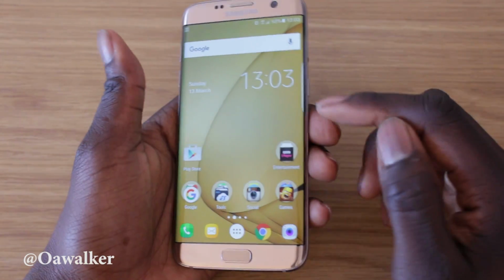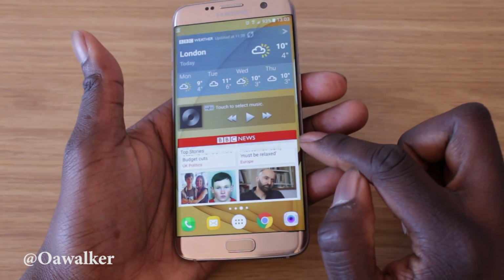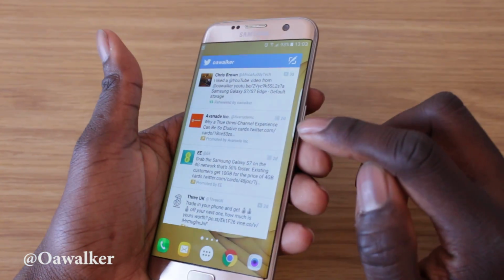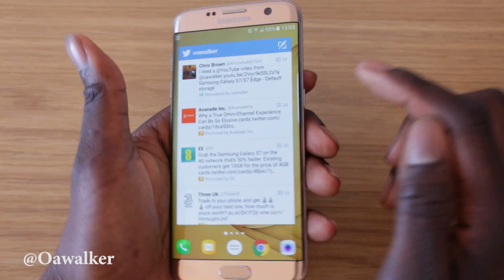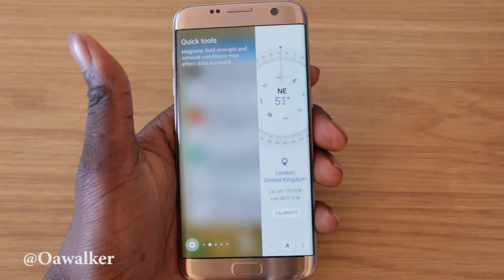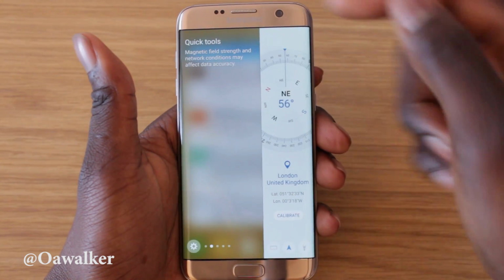So first things first, if you try to swipe from the edge anywhere else, it'll just act as a normal screen. There's nothing on this side, but on this side there's a little white patch right there. That's where you slide up and then the menu comes out. It's like a shortcut menu, like quick tools.